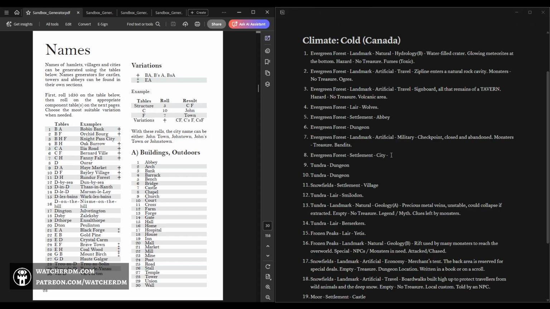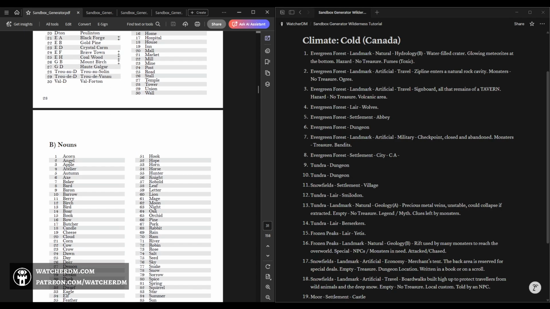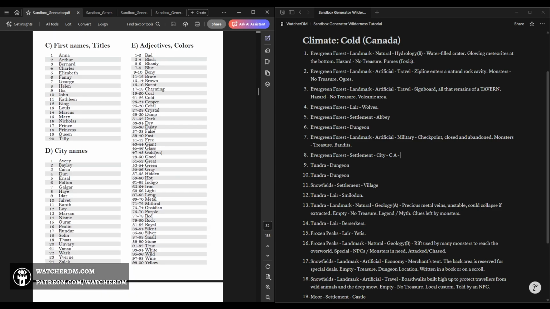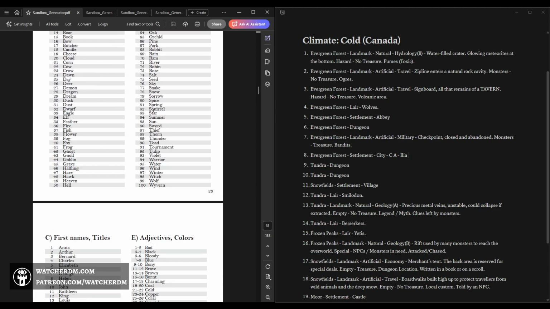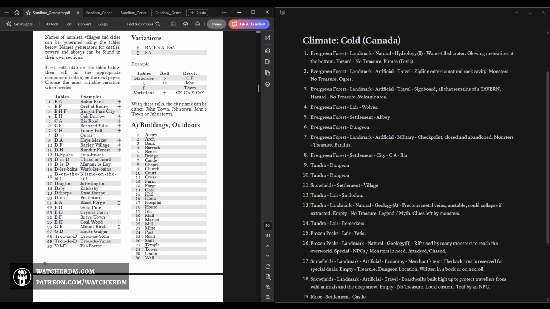Okay. So 5 gives us C and A, which means we roll on table C. So it's a D20. 9. Ilya. And then we roll on A. 10. Oh, this actually, it's a D30. Sorry. Okay. This one's a D30. I couldn't see. So Ilya Wall. Ilya Wall? Yeah, that's the city name.